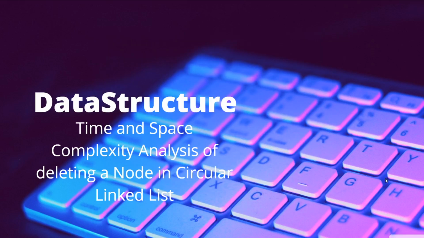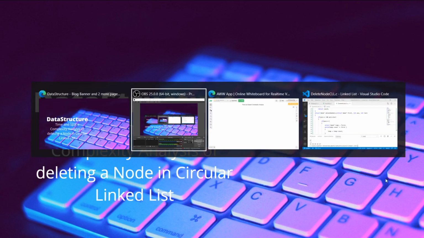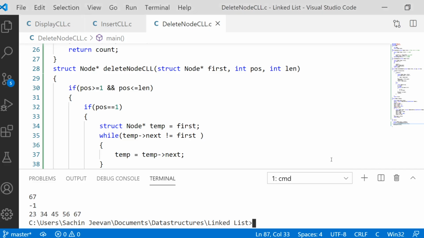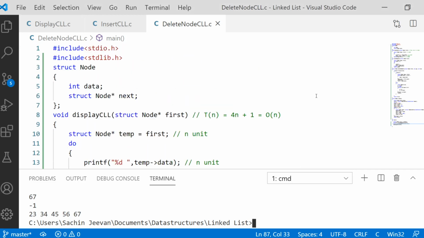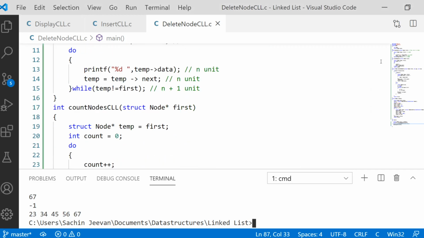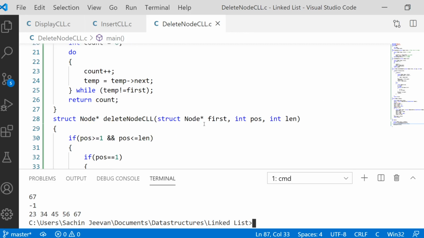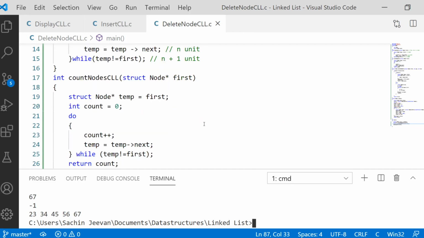Welcome students. In this video, we will be discussing the time and space complexity analysis of deleting a node in circular linked list. The implementation of the concept is already completed. Now we will discuss the time and space complexity of deleting a node in circular linked list, and also counting the number of nodes in circular linked list.